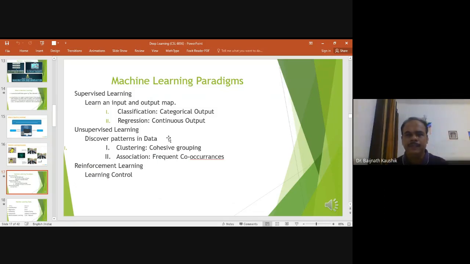Now we move to machine learning paradigms. There are three different paradigms of machine learning: supervised learning, unsupervised learning, and reinforcement learning. In supervised learning, we learn to map an input to an output. So I have some input data, and I want to predict some output from the given input data.